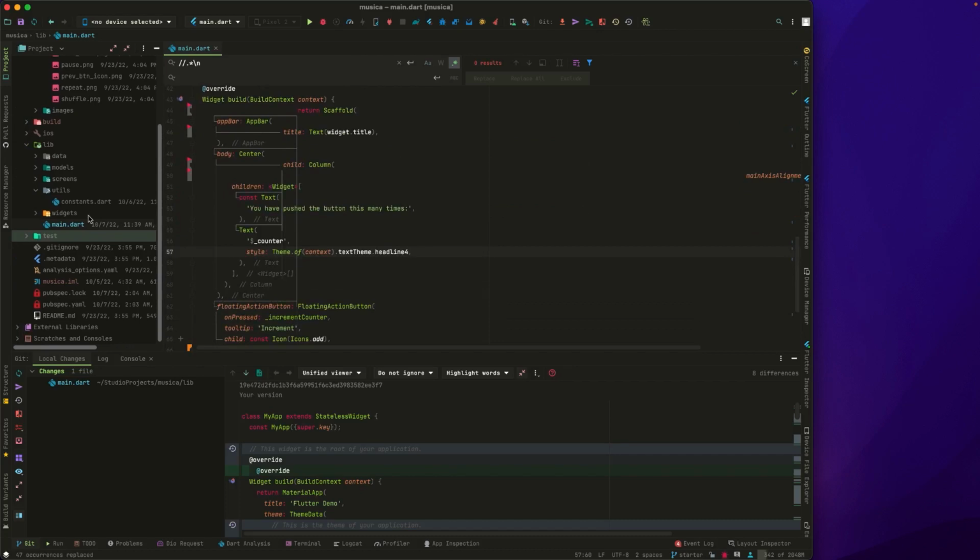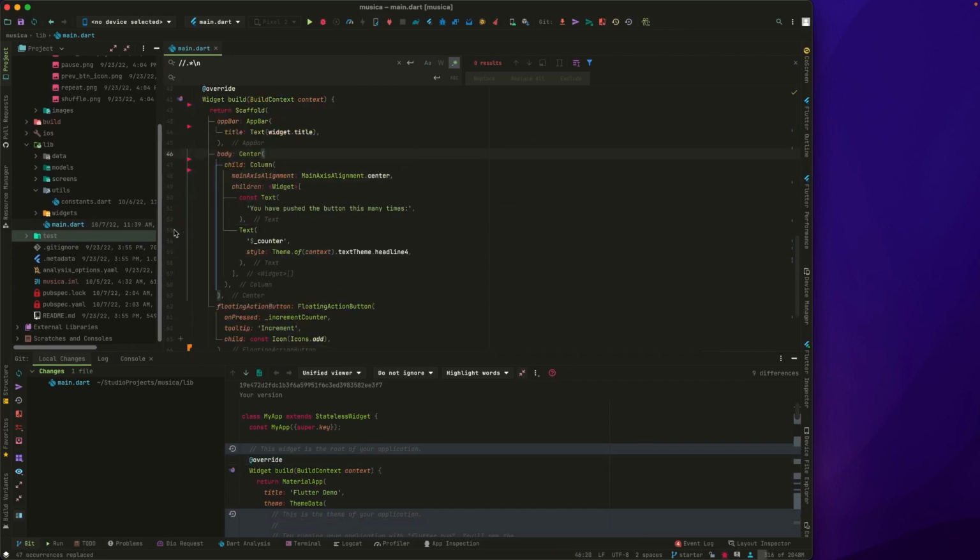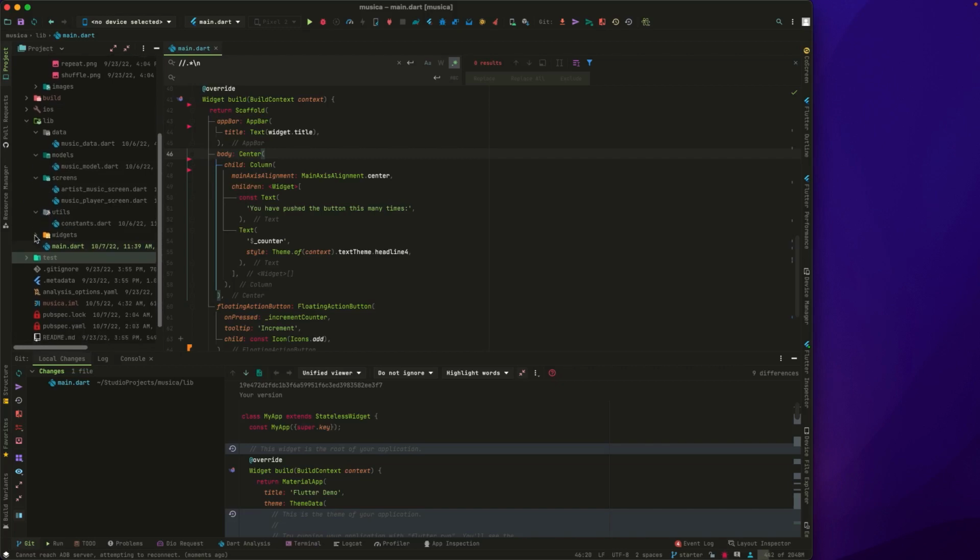So let me quickly walk you through the folders that we have. I've added this folder structure so that the app we're going to be doing is just going to be kind of easy for us to work on, right? So in the data folder, I have music data.dart. And I also have a model folder that has the music model. I have two other folders called screens and utils.